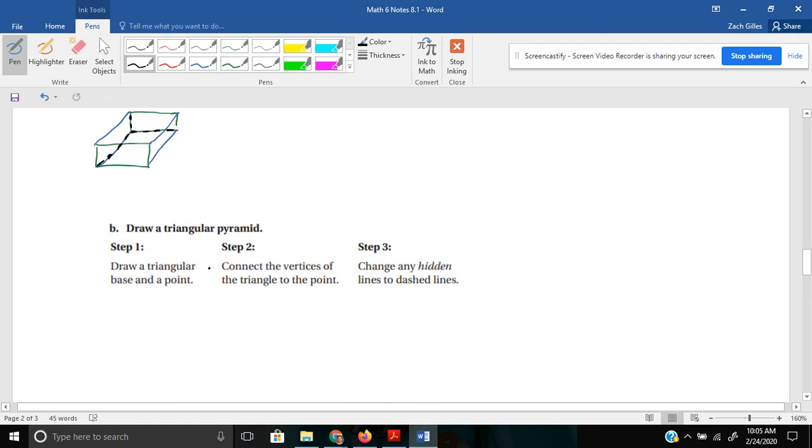And the second one will be a triangular pyramid. So step 1 says to draw a triangular base and a point. All right, triangular base. Again, please forgive me for my drawings. They're not going to be very good here. They're kind of tricky. All right, there's the first step, triangular base and a point.